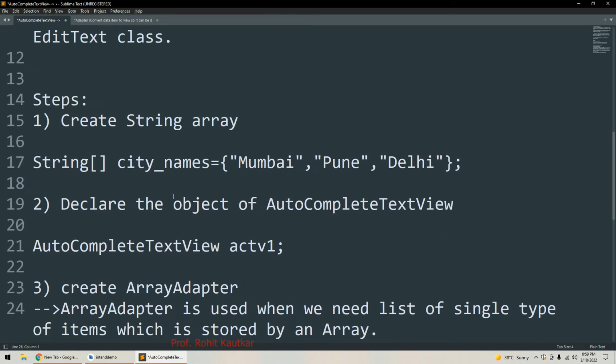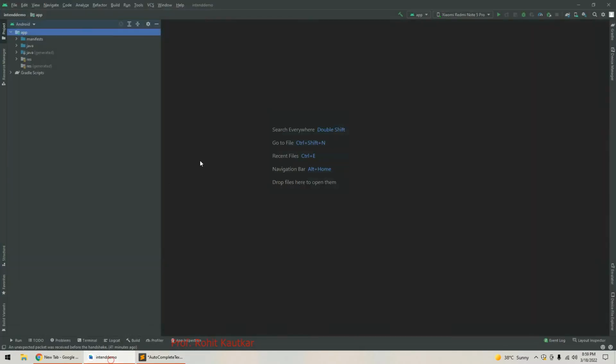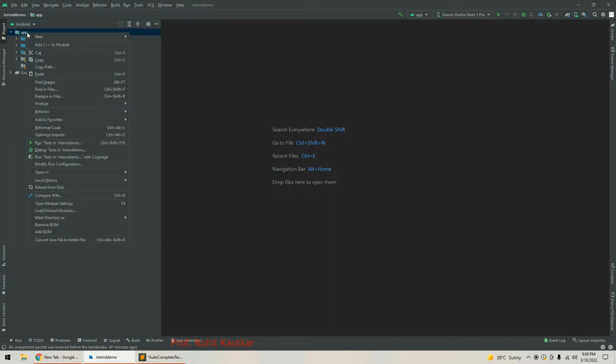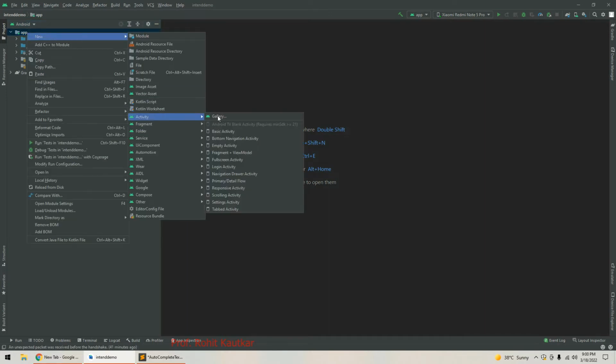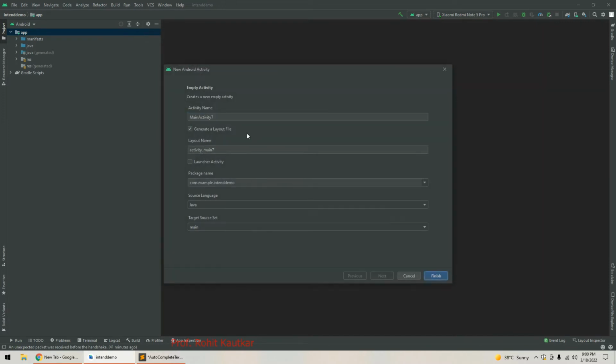Now I will take you to the Android Studio, and let's try to implement the same thing over there. So here in this project I will create a new activity. So simply we will go to activity and we will select here empty activity. So the name of this activity I will specify as autocomplete demo. This will be the name of our file, and simply click on finish.